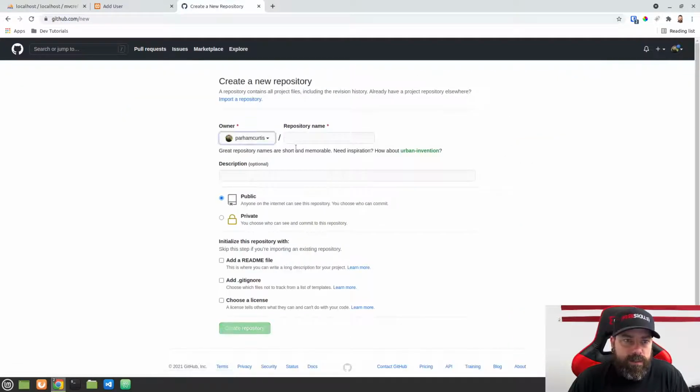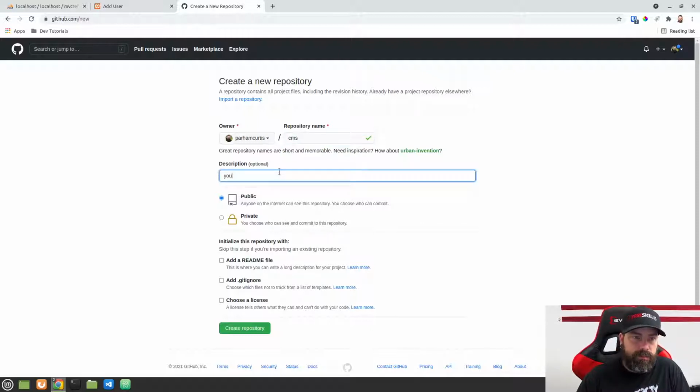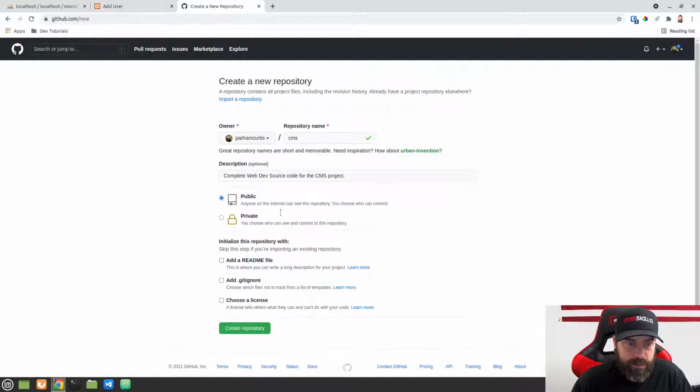So go ahead and click new repository, make sure you're the owner, and give it a name. I'm gonna call this CMS. And this will be for the description, I'm going to put YouTube, well, we'll do complete web dev source code for the CMS project. Now, I'm going to keep mine public so that you guys can get access to this and look at my code in case you have some issues with your code and you want to find out why it's not working. But you need to make yours private, so you'll click private here. I'm going to leave mine public.